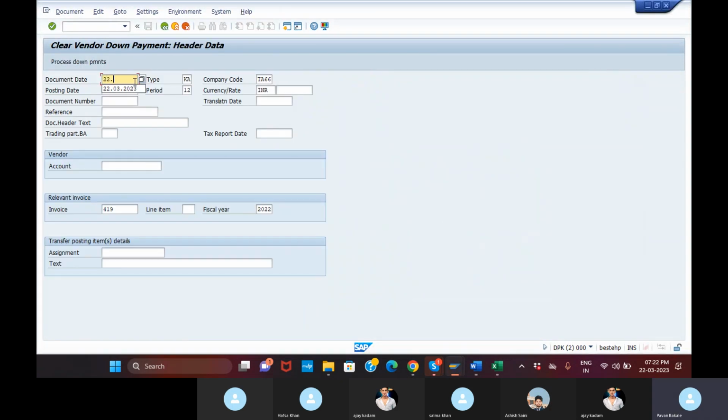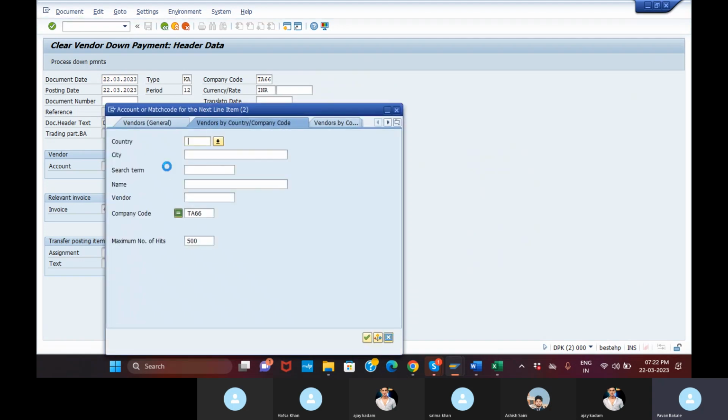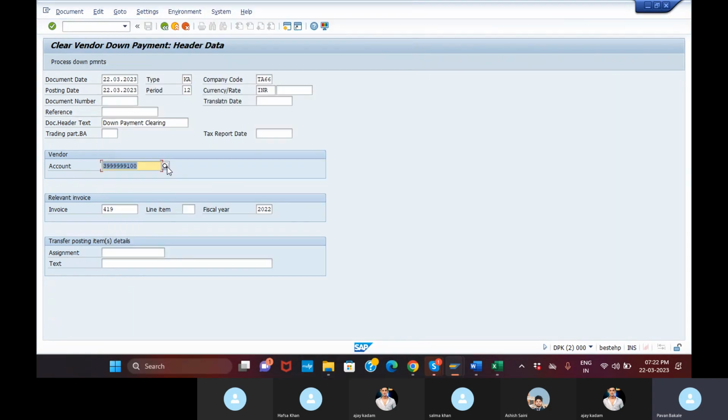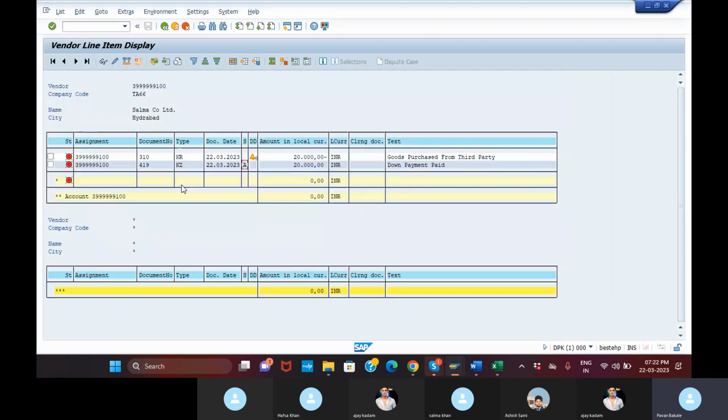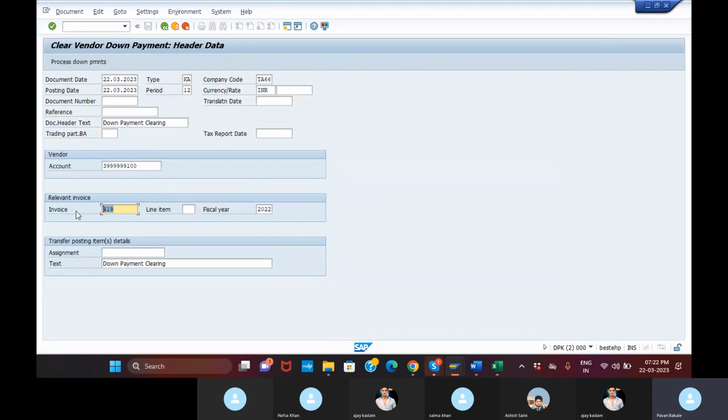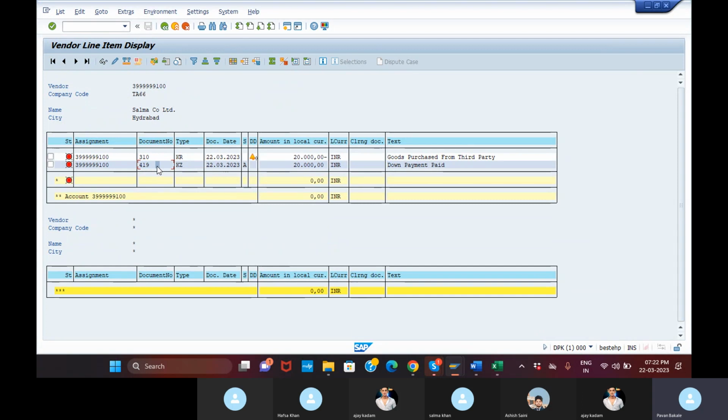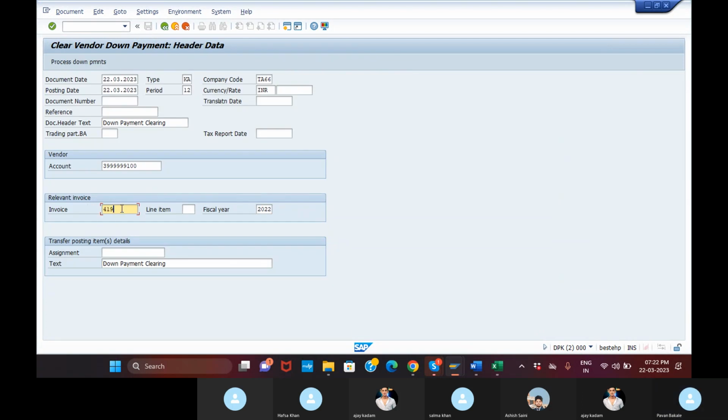Go here, give the date, put down payment clearing, and select the account, meaning the particular first vendor. The down payment clearing entry will come here, 419. Then process.